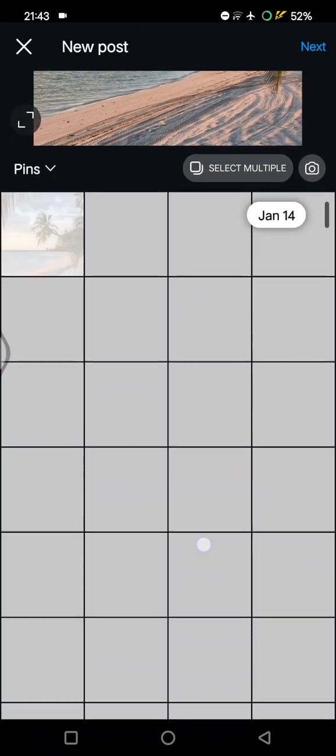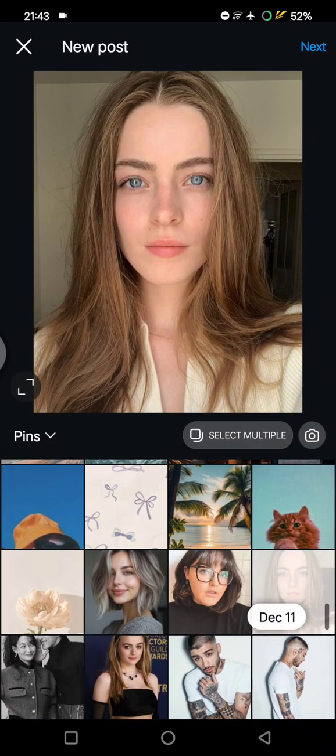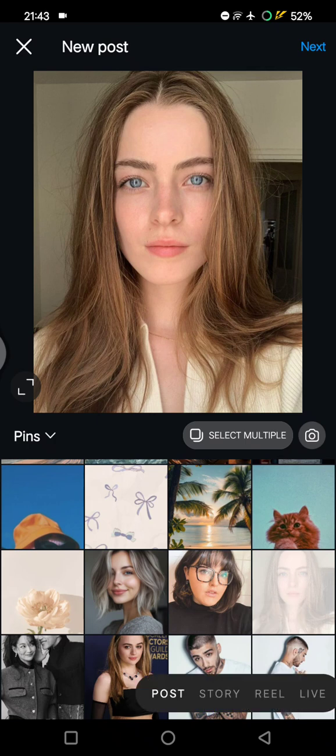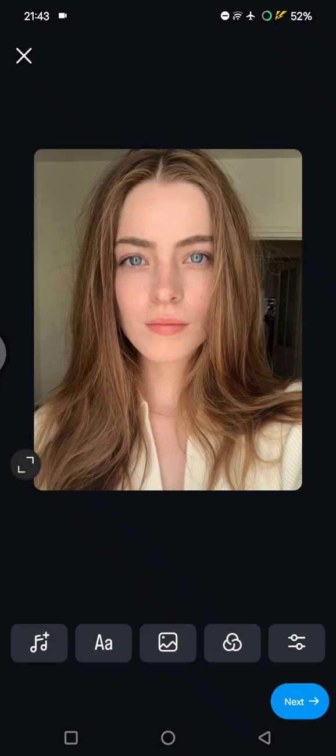So for example, let's try to post a selfie. Let's try this one right here. And now you can just tap on next at the top. Okay, you can see: find your vibe, explore and customize new filters for every mood.